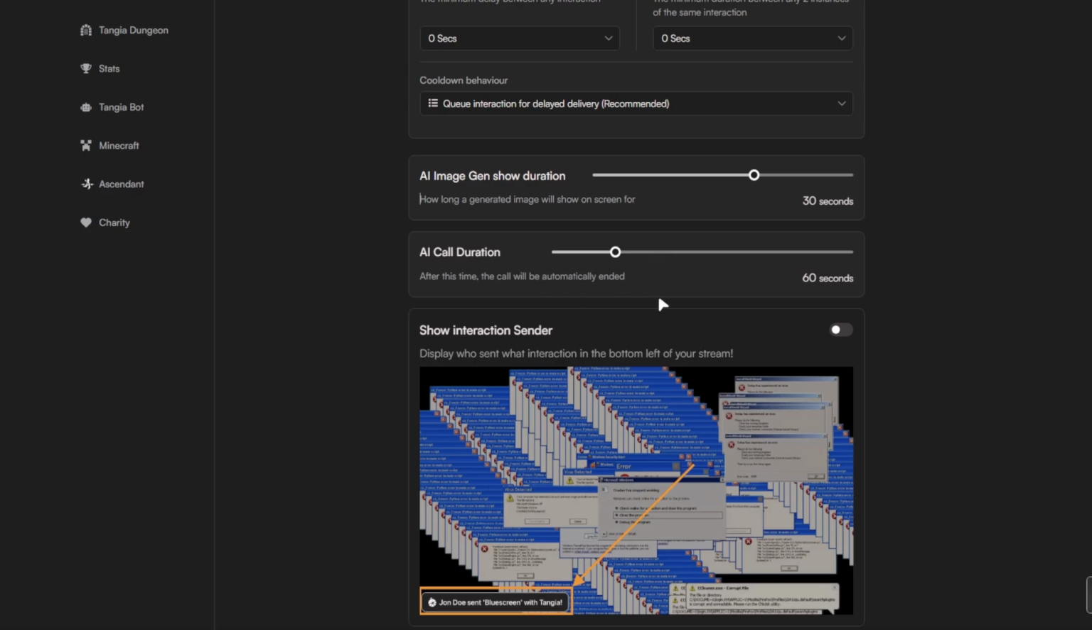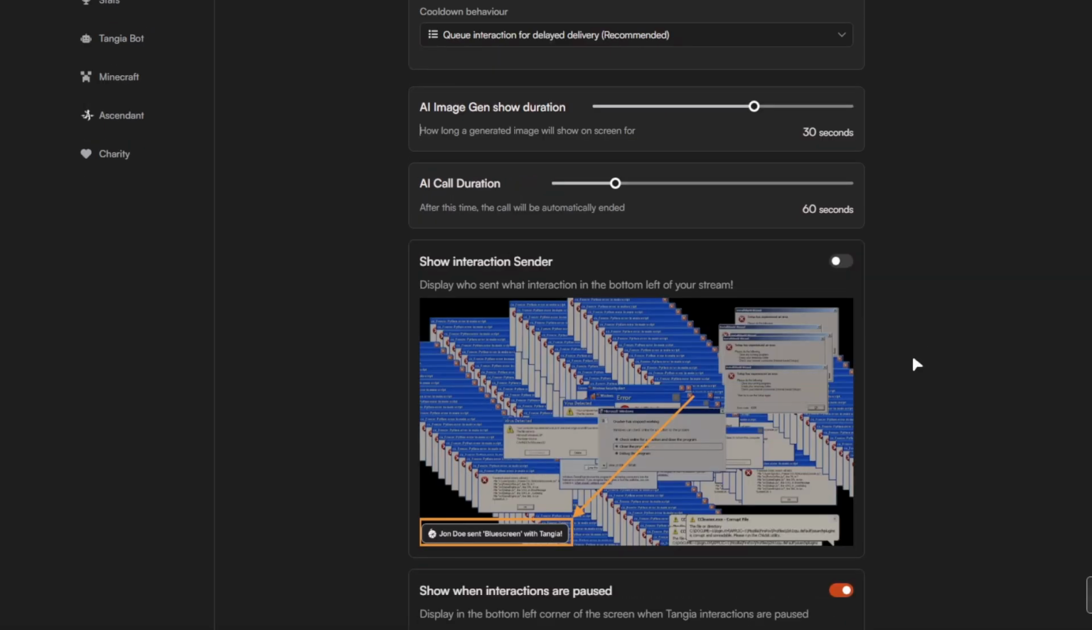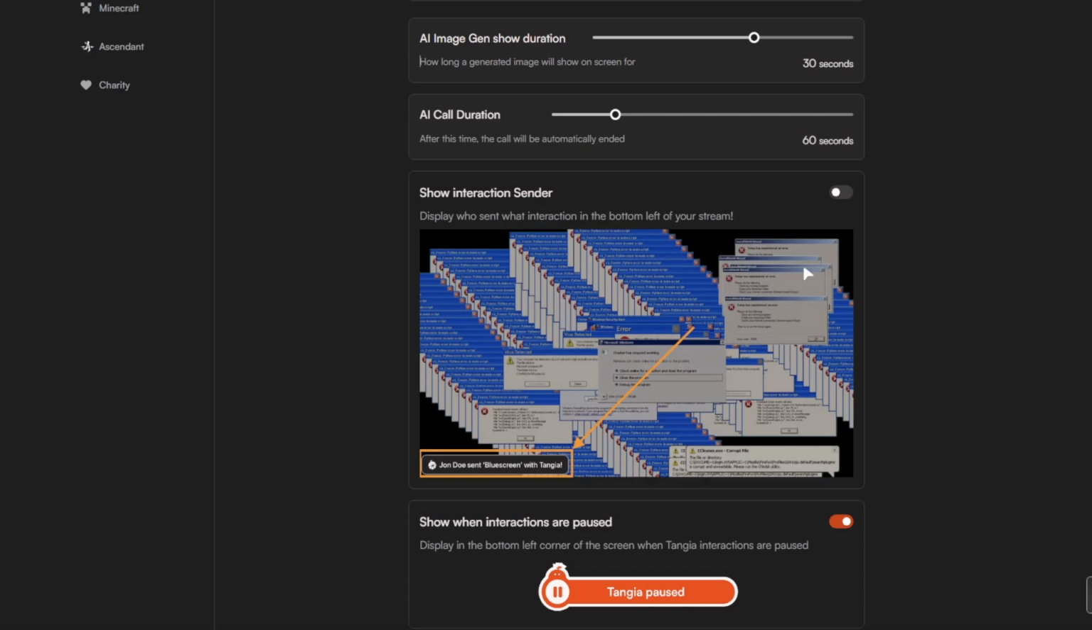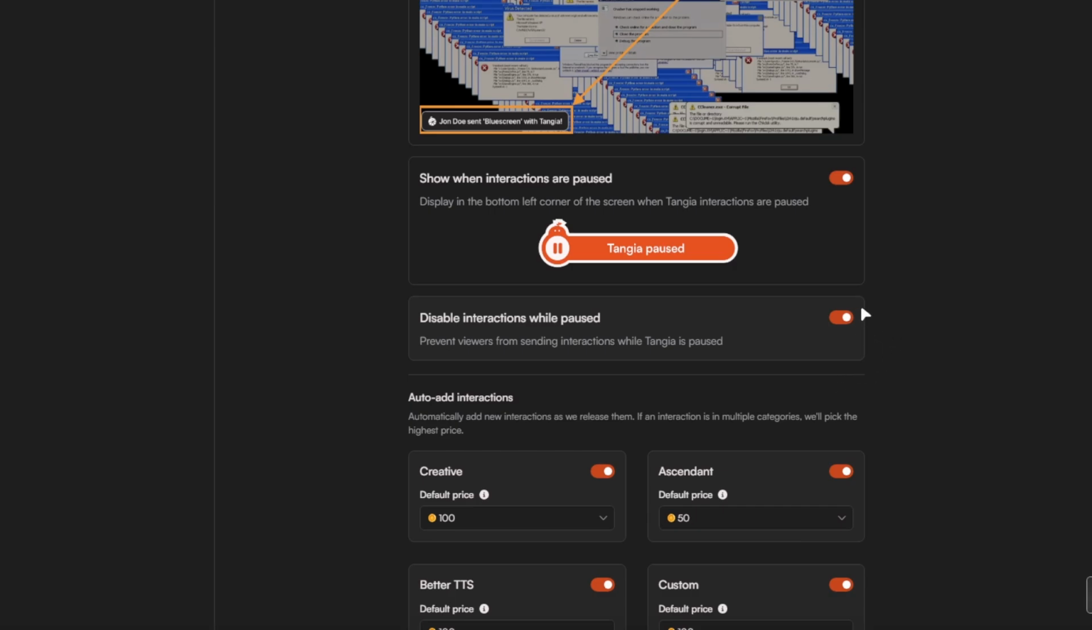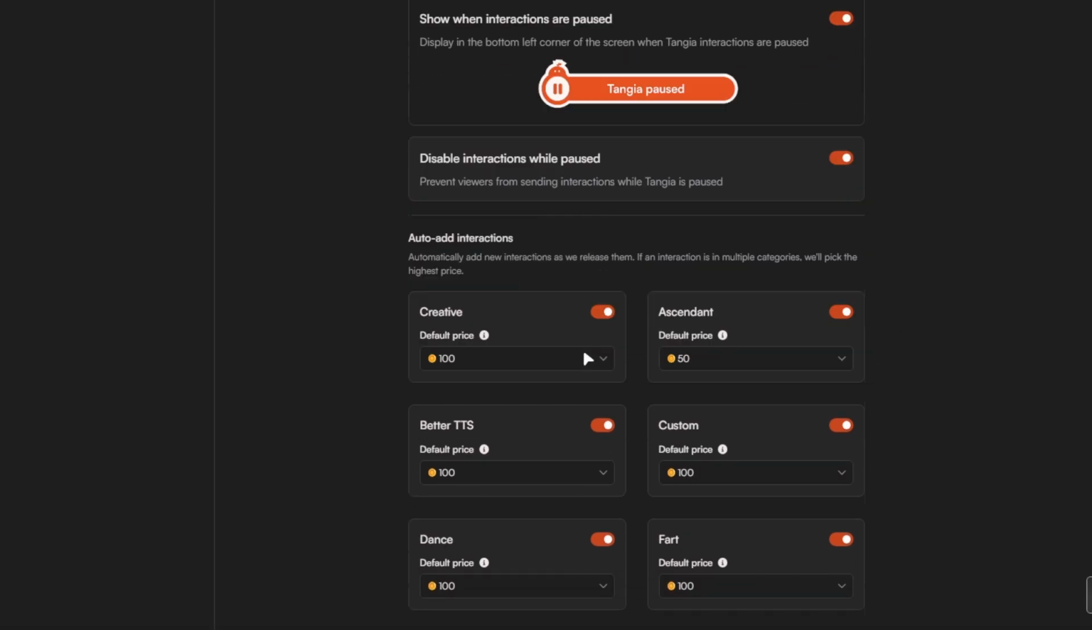Same for the AI calls. When we were looking through our AI models earlier, you can set how long they last for. If you want a pop-up on your screen of who sent the Tangia, no matter what it was, enable this one and it will appear on your screen showing who played what and who did what. It comes up in my chat, so I personally don't have this one enabled as it's not really needed to pop up on screen.